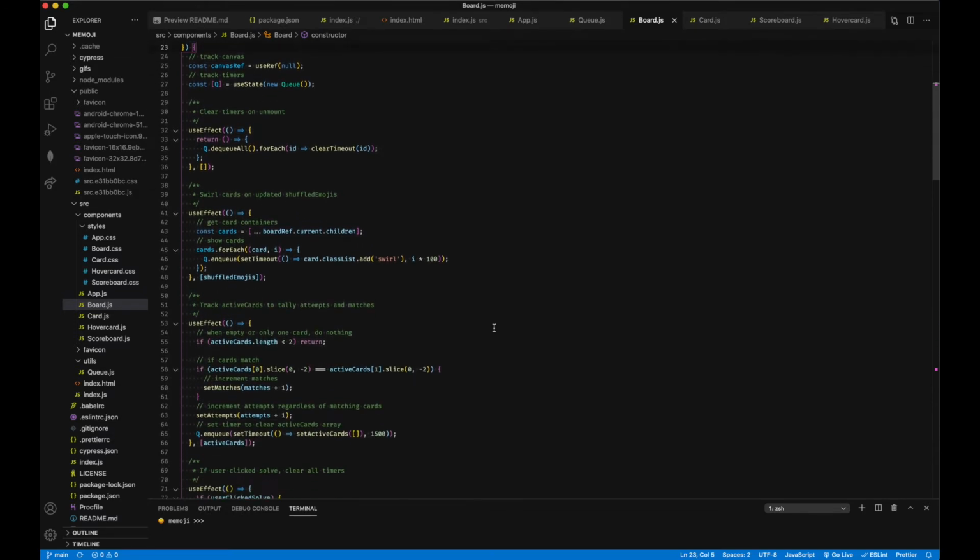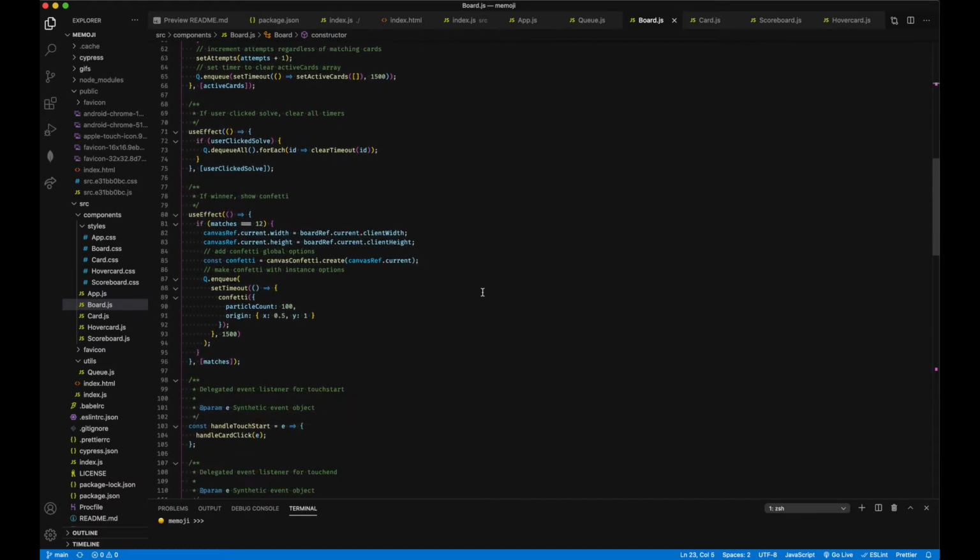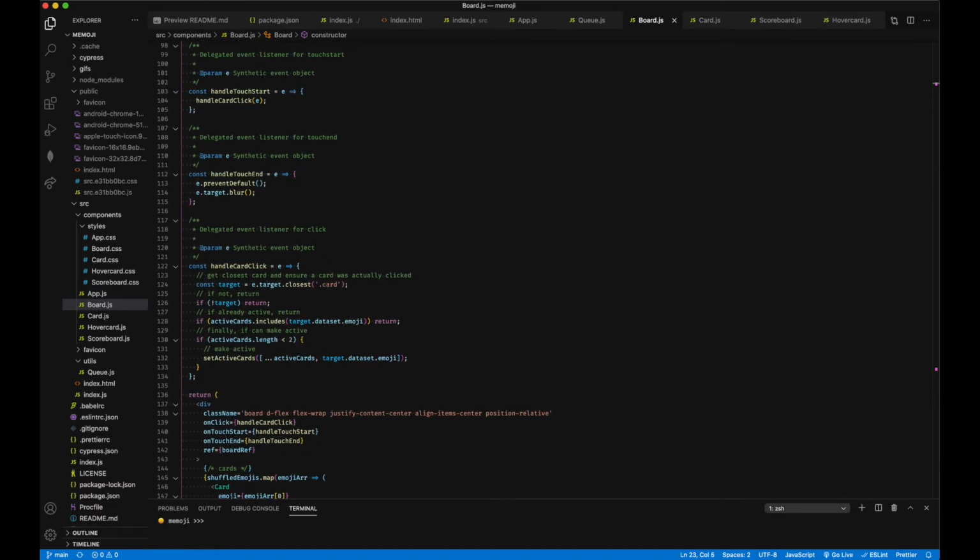Here's a few invocations of useEffect, and I do that to separate concerns. Here are a few callbacks for event listeners. This is for when a user clicks a card. So we are in the board component, so that means that this event handler is delegated to the board. Also making use of touch events as well, namely the touchstart and the touchend.